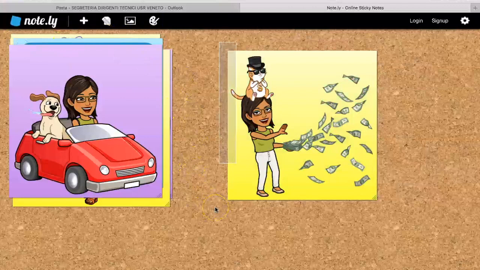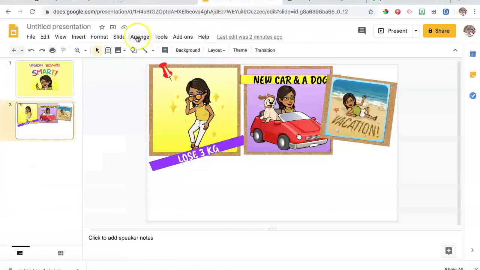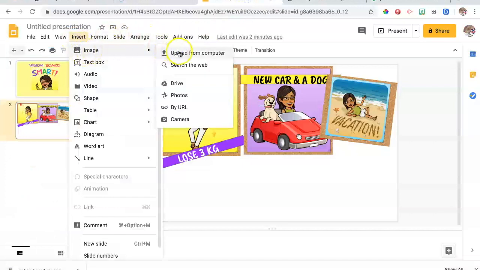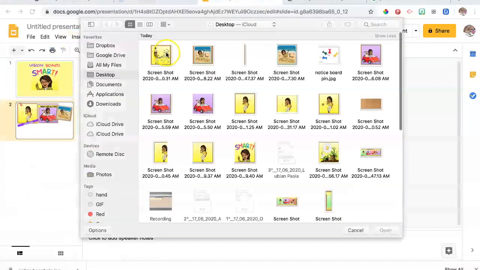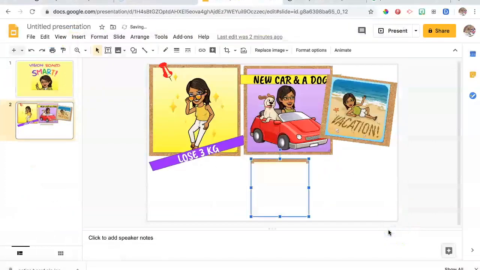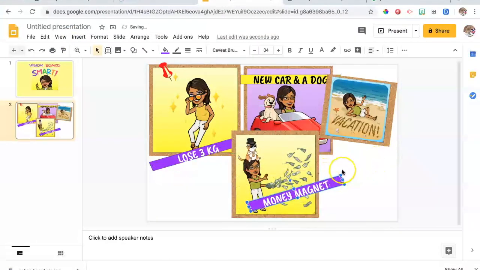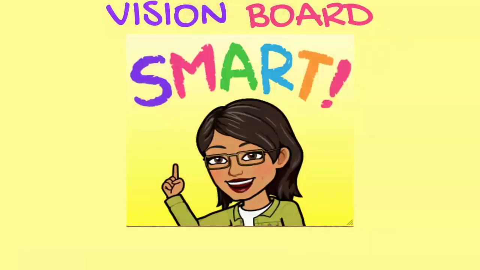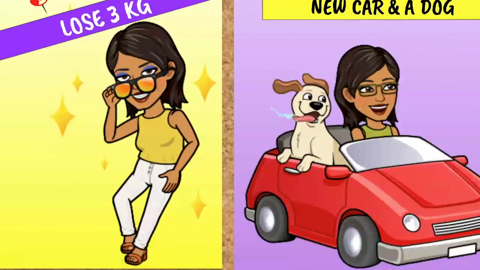So instead of removing the background, in this case we are adding a background. For more options, we can put every single card that we've created into our Google Slides and then have more options of moving and adding some more fonts, sizes and colors. So here is my smart vision board on my desktop, which reminds me of my goals.